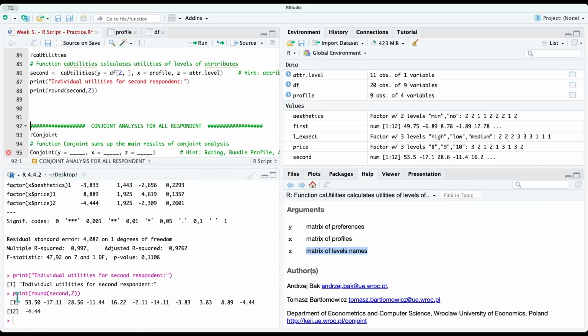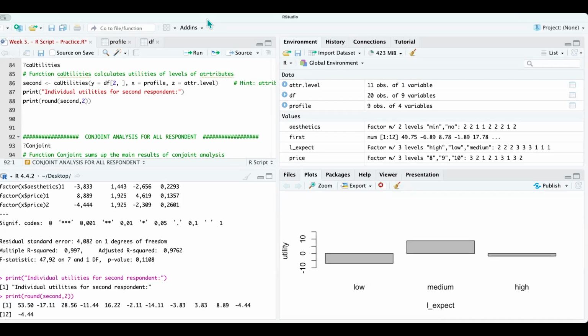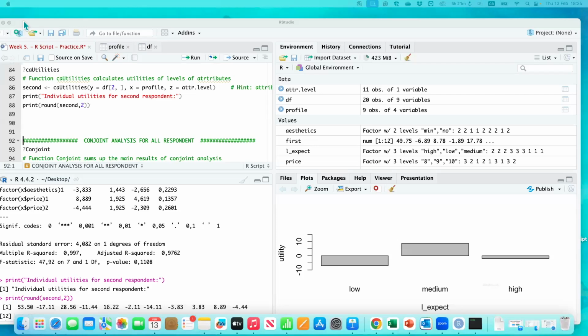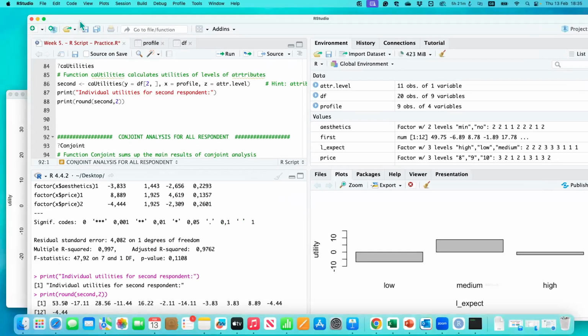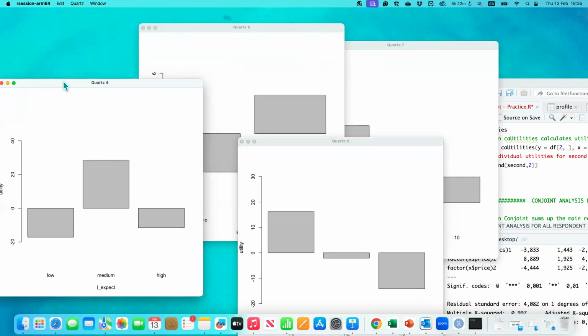So right here, we already print all the utility scores for all the attribute levels for the second respondent. But if you cannot see the utility plot for the second respondent, sometimes the plot is just hidden underneath the RStudio window. I will show you how to solve this problem, okay? Basically, you can minimize the RStudio window, right? And right here, you will see the utilities plot for the second respondent.